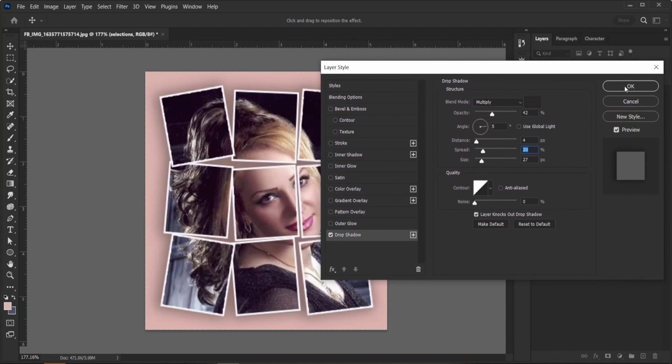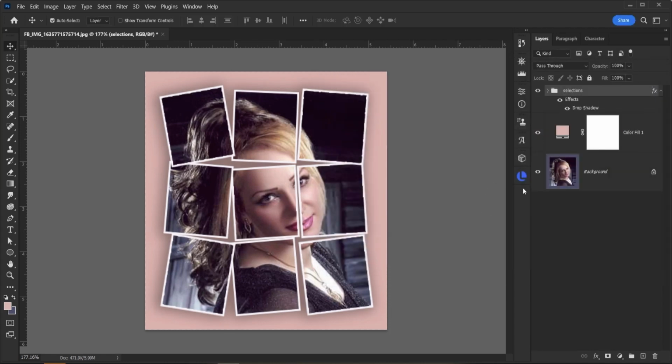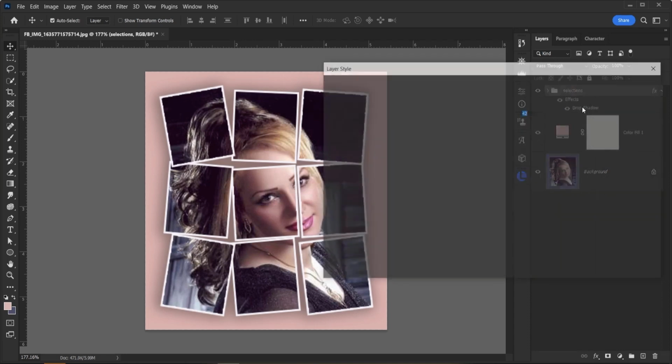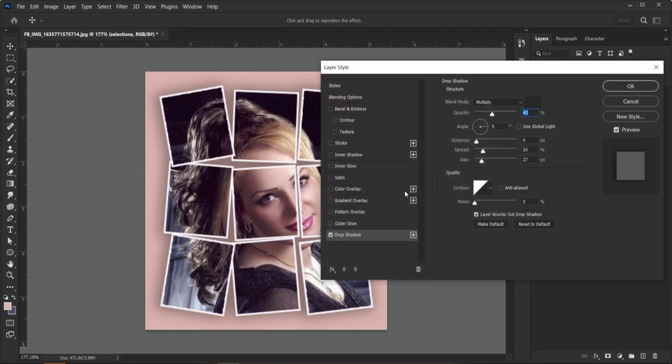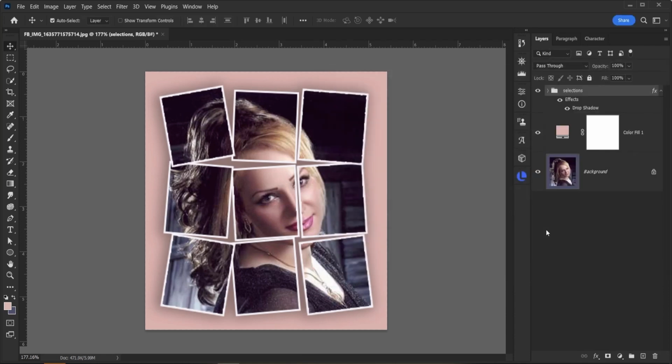Then hit OK. If you didn't like it, again, you can open from here. This dialog box will come and you can make your changes. And again, you can hit the OK here. So as you can see, we could achieve this kind of effect.